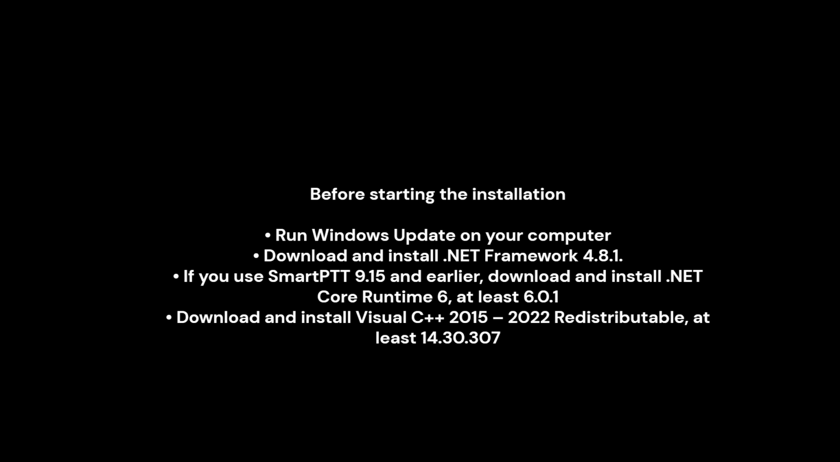Download and install .NET Framework 4.8.1. If you use SmartPTT 9.15 and earlier, download and install .NET Core Runtime 6, at least 6.0.1. Download and install Visual C++ 2015 to 2022 redistributable, at least 1.4.30.30708. After Windows updates and packages installation, restart the computer.